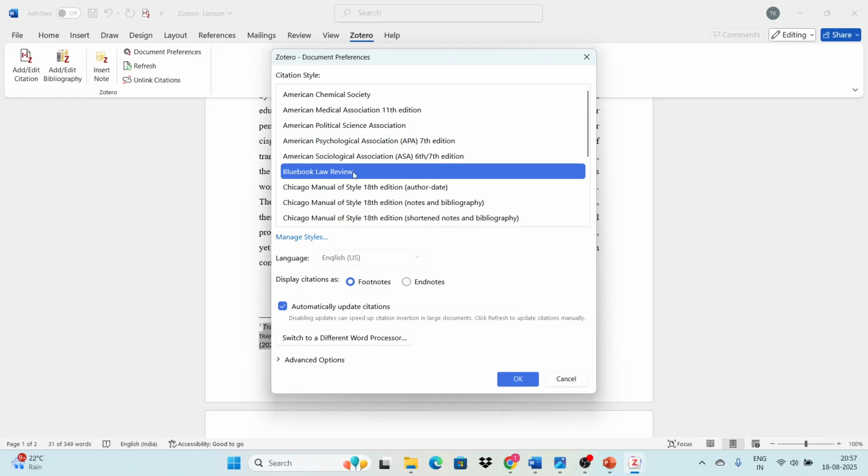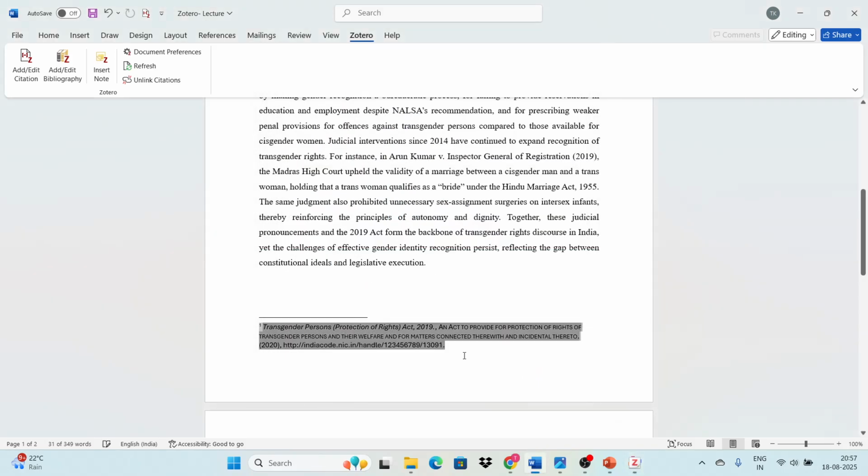Just remember that SILC citation will not be available on Zotero. That citation you can only do manually. So right now I am following this Blue Book Law Review citation. I click on this. I click on OK. This is the citation which I have.